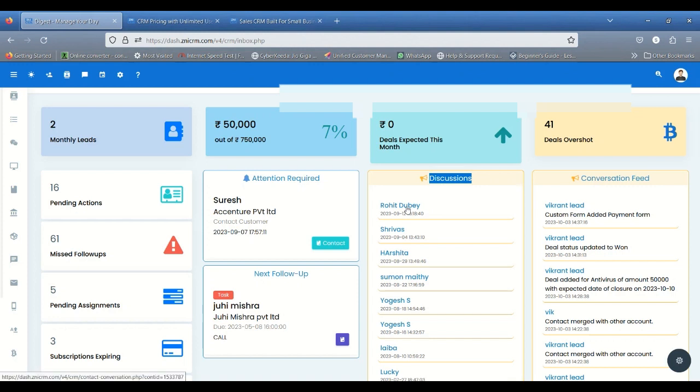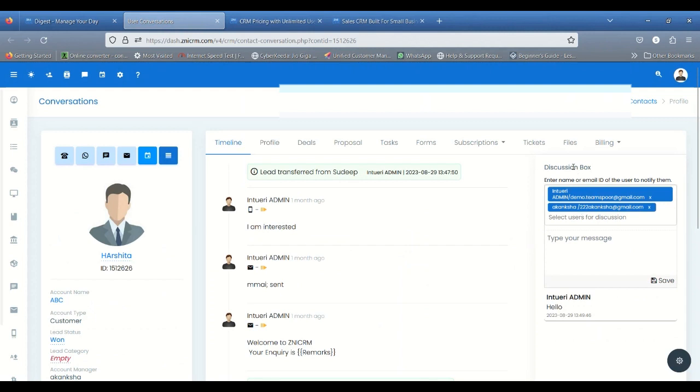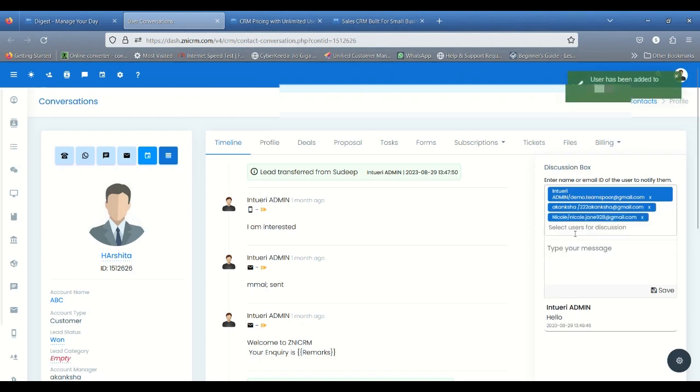Under the deals, under the leads tab, you will be able to find on the right side a discussion tab. So let's say if I click on Rohit Dubey or Harshita, on the right side of the page you will be able to find the discussion box. Over here, you can enter the email ID of the user or the name. It will automatically take the username. Let's say Nicole Jane has been selected. Now, once we click on messages, we will be able to send the same to Nicole and Inturi admin and Akansh. So this is how it works.